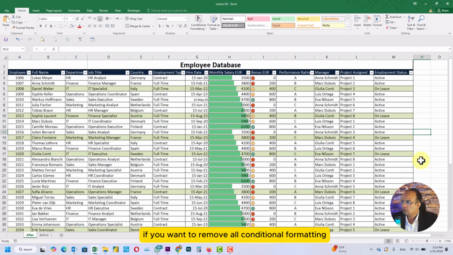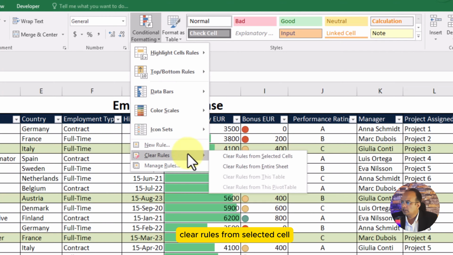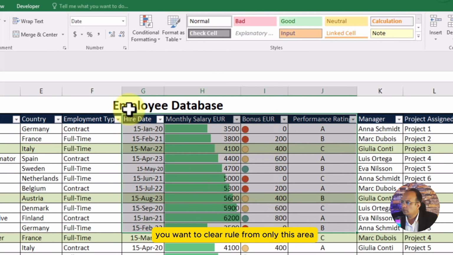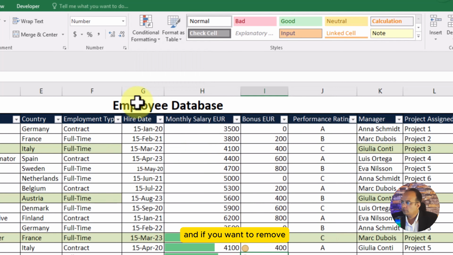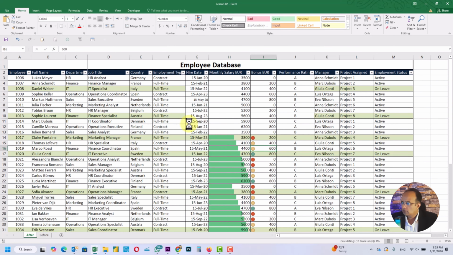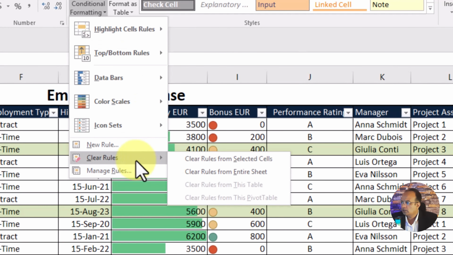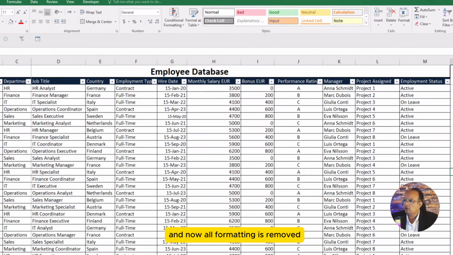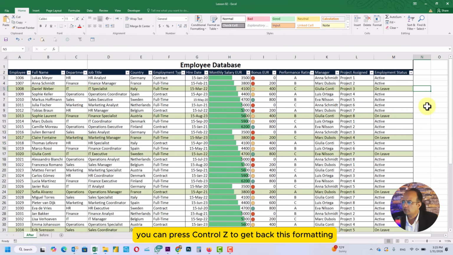Also, if you want to remove all conditional formatting from your sheet, you can go to this option, clear rules from selected cells. Let's suppose you want to clear rules from only this area. And if you want to clear rules from your entire Excel sheet, click here and select this option, clear rules from entire sheet, and now all formatting is removed. You can press Ctrl Z to get back this formatting.